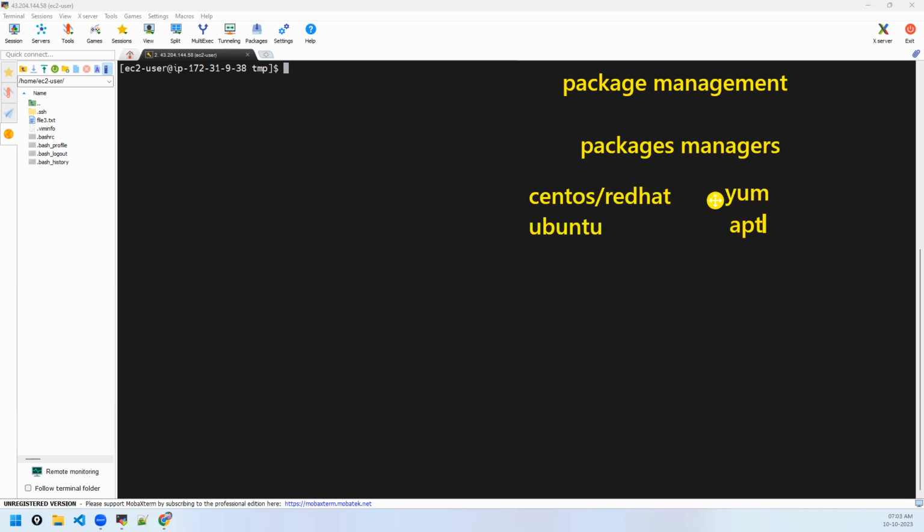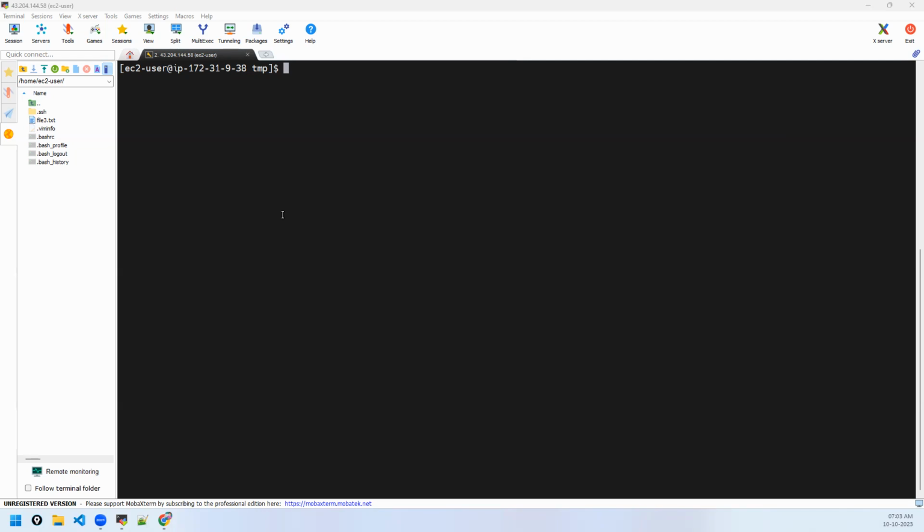So this package manager will take care of all the installations. Let's suppose I want to install Git. Run git: not found, means Git is not there. How do you install it? yum install git. That's all.